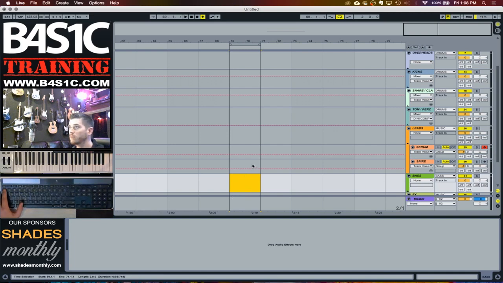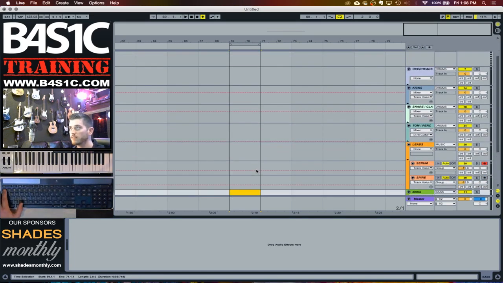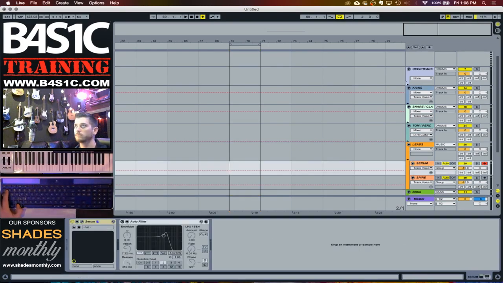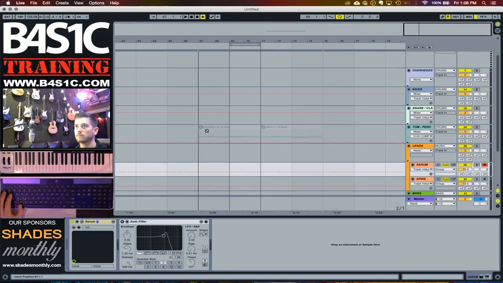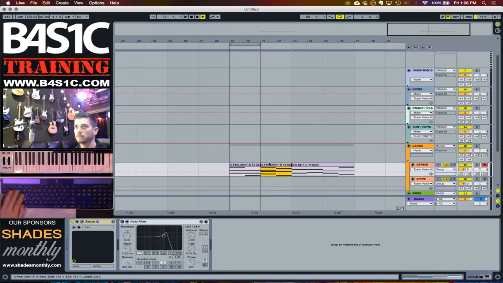Next we have consolidation. So to consolidate something, you would select it and hit Commander Control J. Let me give you an example. So when I hit Commander Control J, it took out the cut that was in between and it made the clips one.